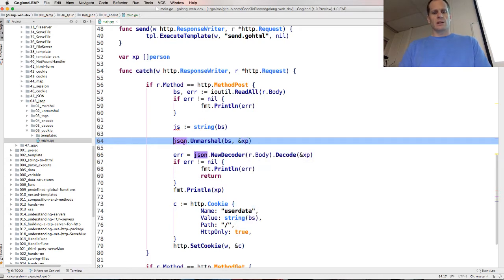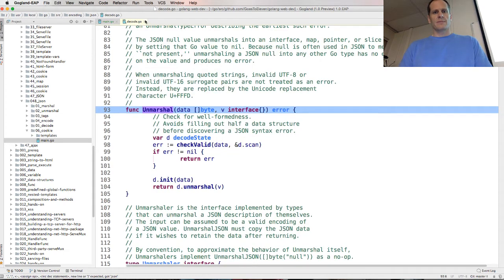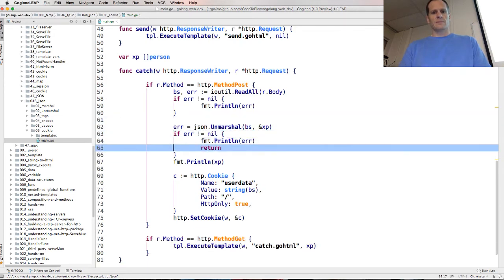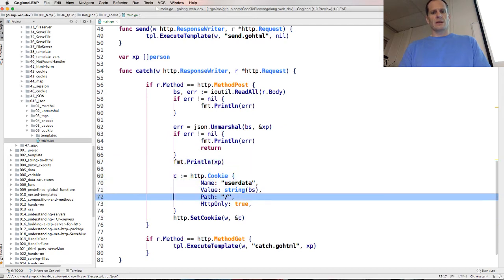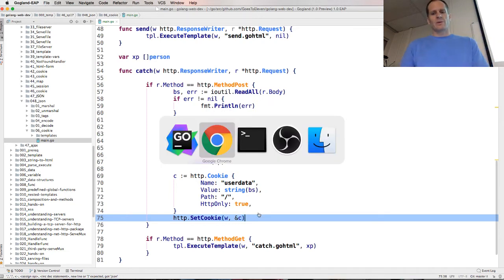So the data is going to be a byte slice, and then the data structure is going to be xp, and unmarshaling returns an error. I don't need this here. So there's my data structure, and then down here, since I already have that byte slice, I only read it once, I can put it here as a string and I can set it. Now it'll work in both places. Does that make sense? Anybody have questions about it? Cool, so I'm going to run it.